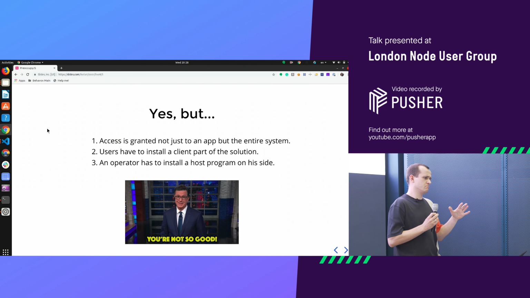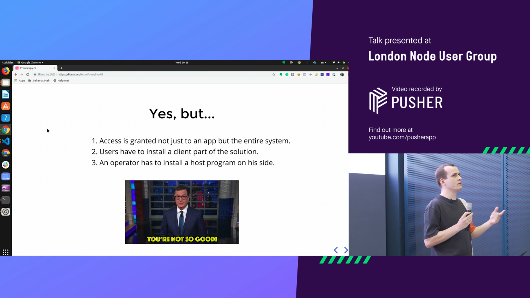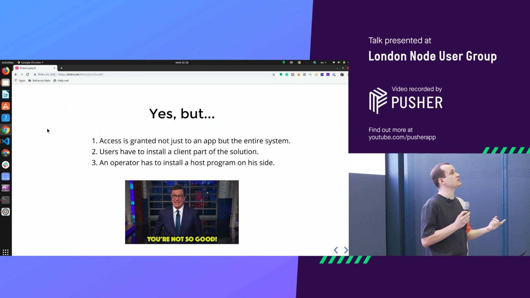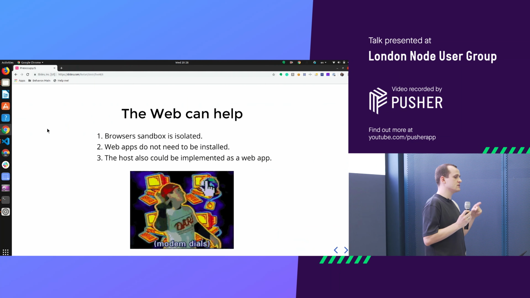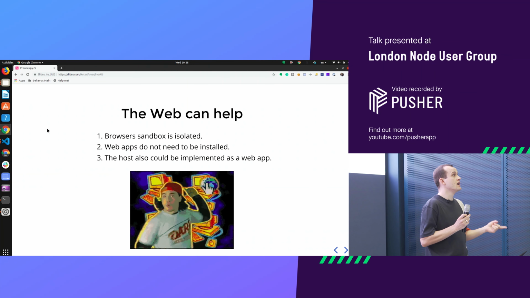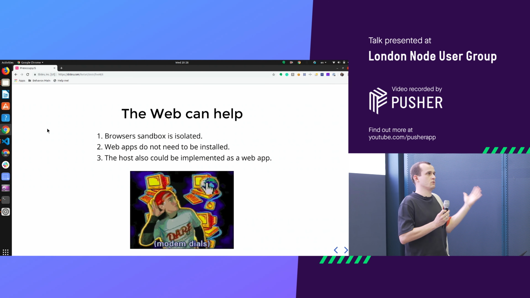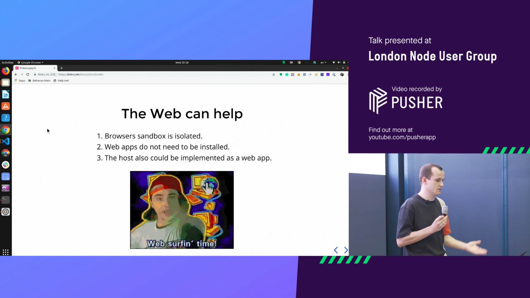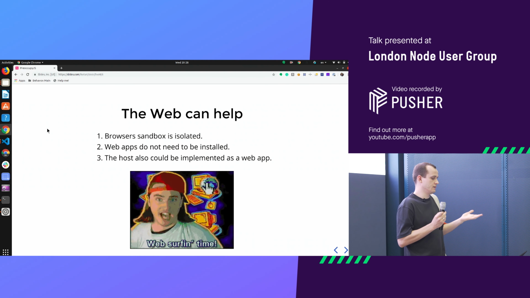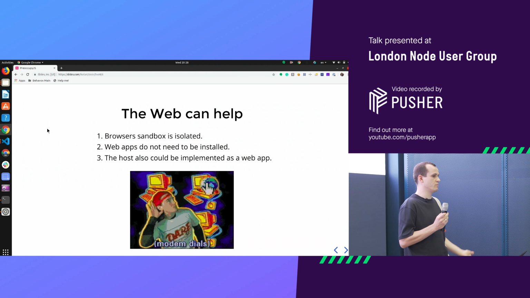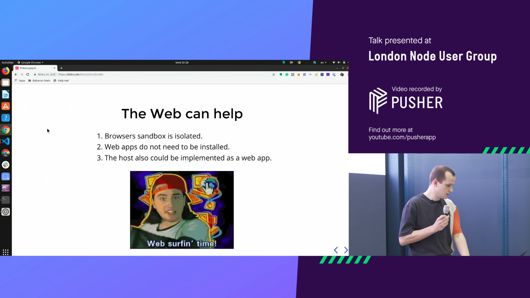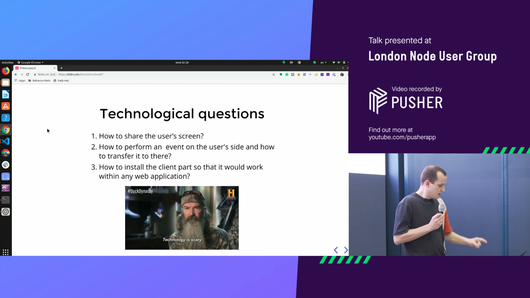And also, you don't want to obligate your users and yourself to install something. And all of this sounds like a web application. If we can deliver remote access functionality via a web application, it would be great, because the browser is a very, very isolated program. It's ensured by Google, so we can trust it. Nice try, but how?